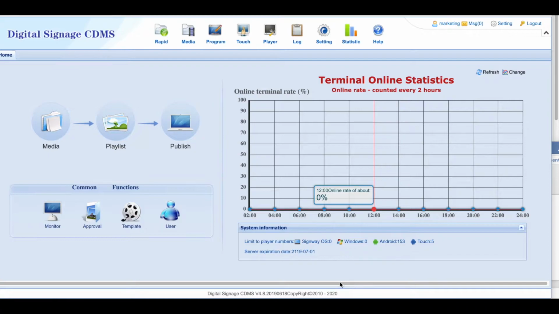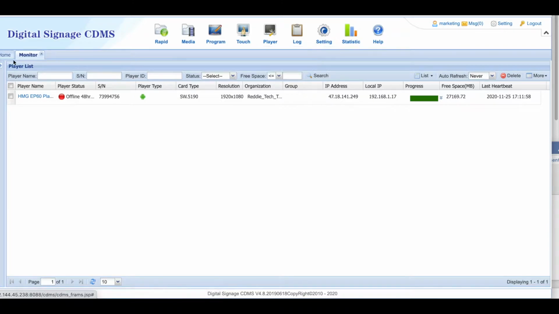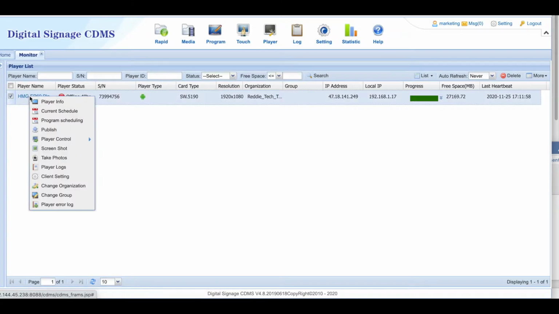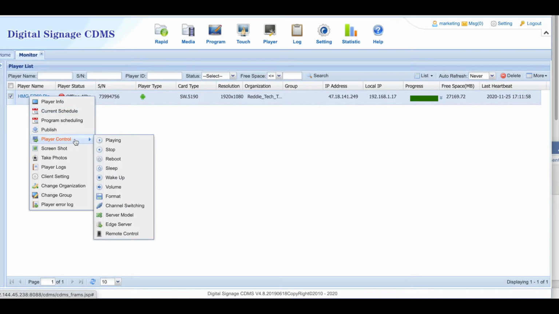Many of the screen's functions and settings that are usually controlled manually by using the remote control can be controlled remotely by using the CMS. Begin by hovering over the player icon on the top menu, then clicking on Monitor. Right-click the screen that you want to send the command to, and hover over Player Control.